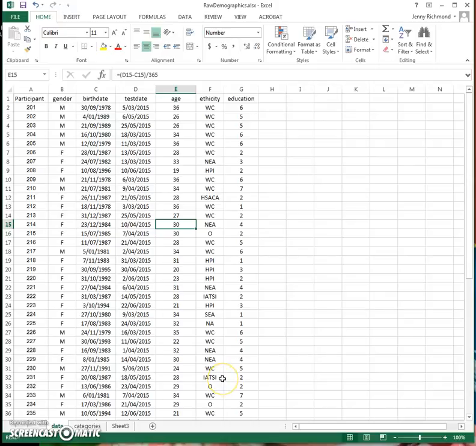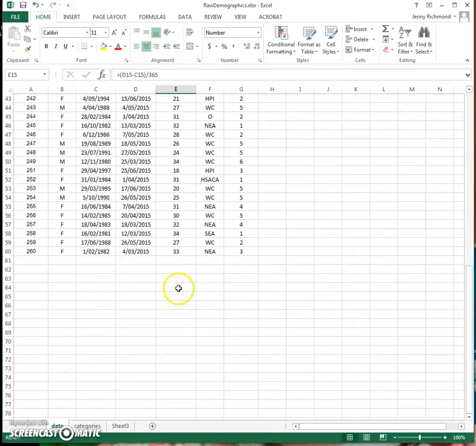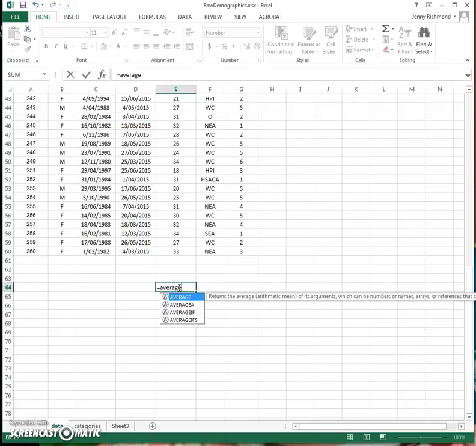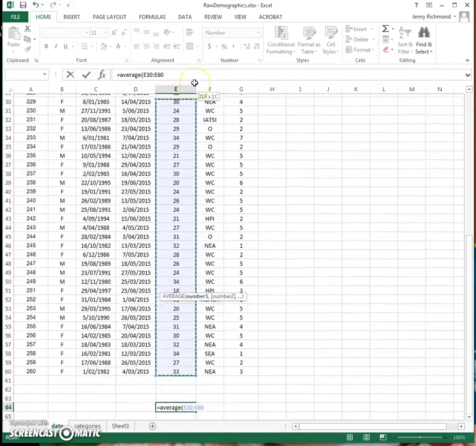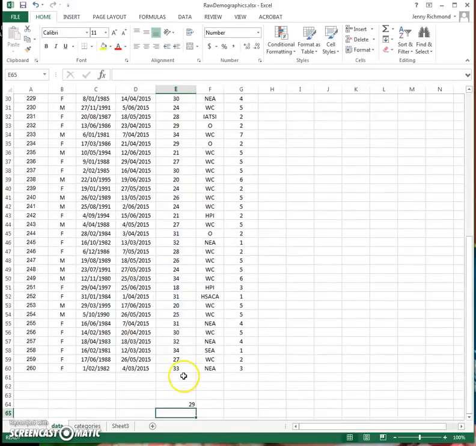What we might want to know now about our participants is what their mean age is and what the standard deviation or variance in age might be. So if we go down to the bottom of our data and insert another formula to calculate the mean, you simply type in the formula equals average, and then bracket, and then you select the set of values that you want it to calculate an average on. Close the bracket and enter. Okay. So now we know that the mean age of our participants is 29.